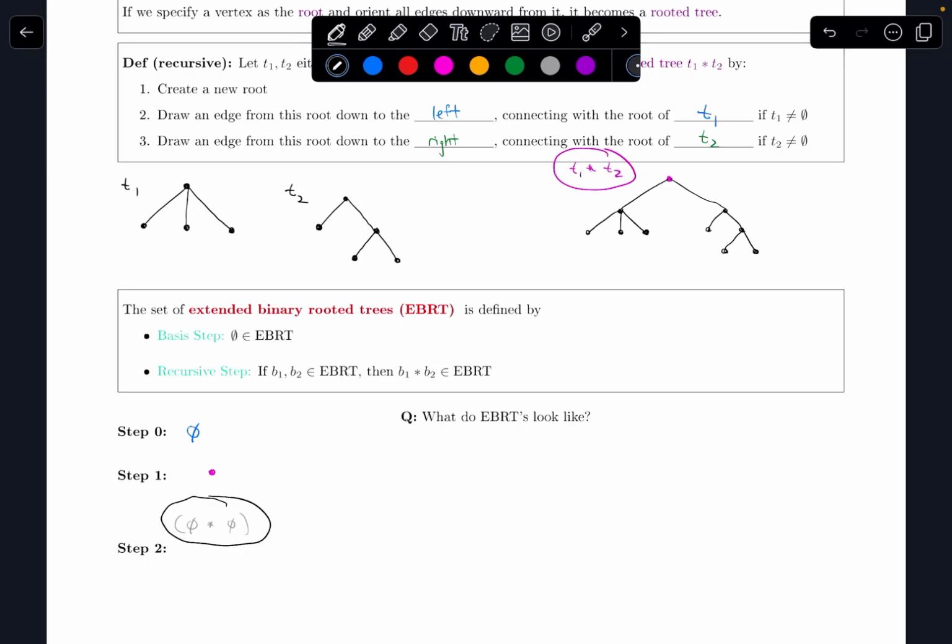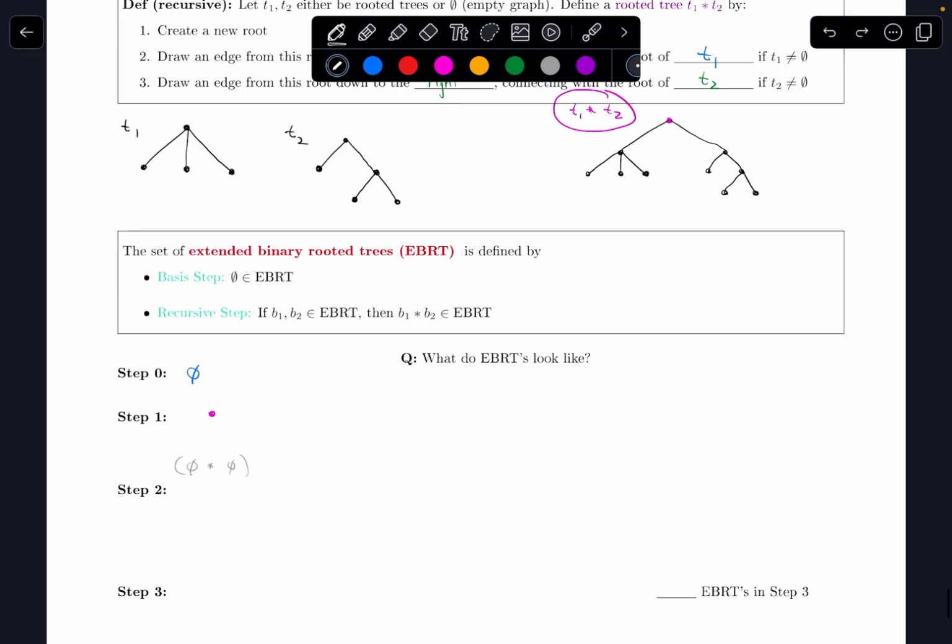Empty graph star empty is just, I only end up doing step 1. I'm not able to do step 2 or 3 yet because these are both empty. So in step 1, I've now produced a new EBRT. It's just a single vertex by itself. Okay, so now things will get more interesting. Now I have these 2 EBRTs to work with. So in step 2, let's form some new ones. So I could take my single vertex and star it with the empty graph.